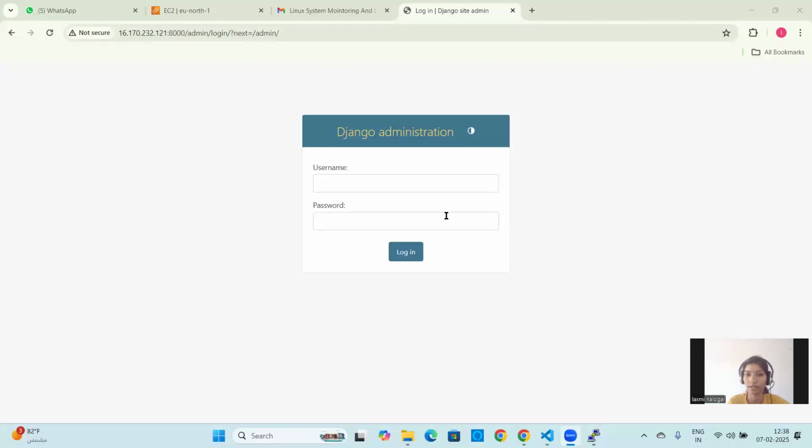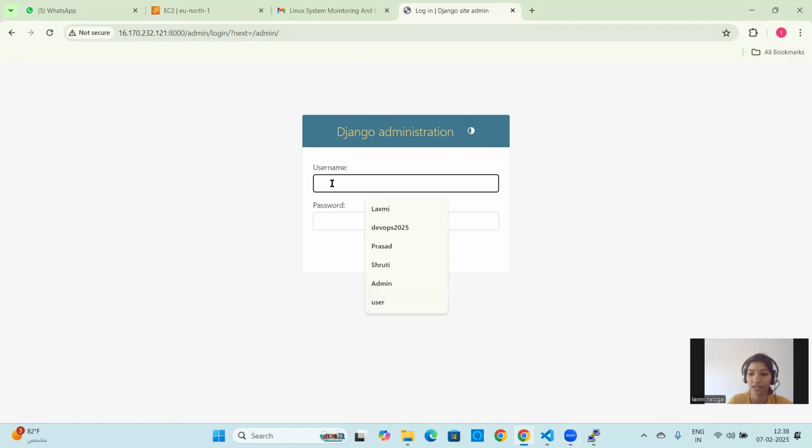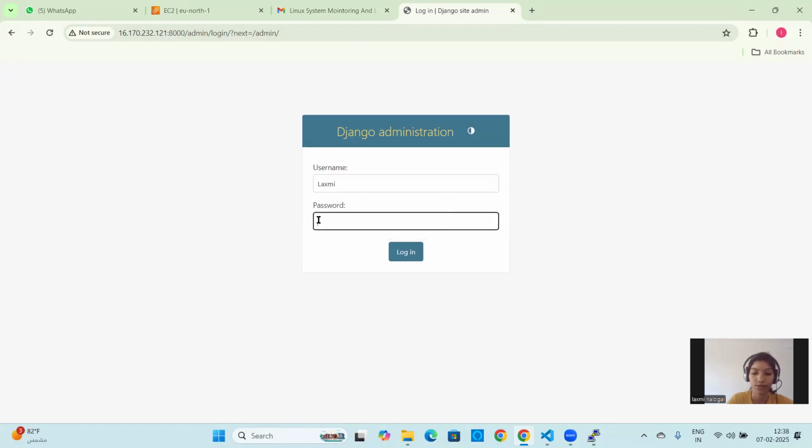So here I enter all the details in the URL, and here we will see our Django administration admin panel is displayed. Now we will log in with our credentials, the superuser credentials that we just created. That is my name, and you have to provide the password.